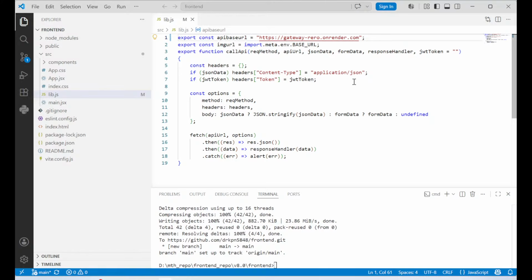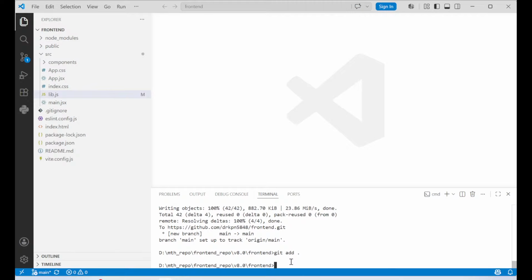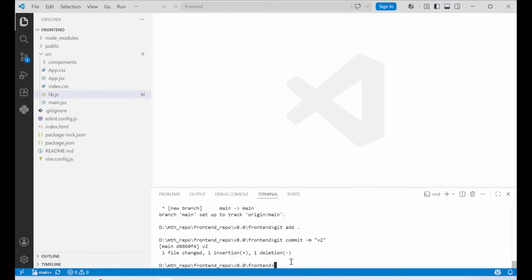Then save changes. Go to the console and use the command git add space dot, then git commit -m version 2. Previously I gave the message as v1, now I changed it to v2. If you provide a proper message while committing, Render will automatically start its redeployment. Let us show this because the front end is already deployed and running live on Render. Now I'm pushing the changes which I made in live.js.